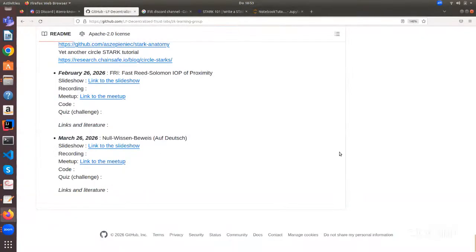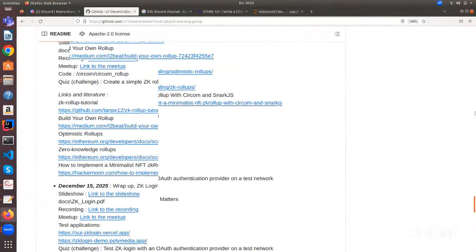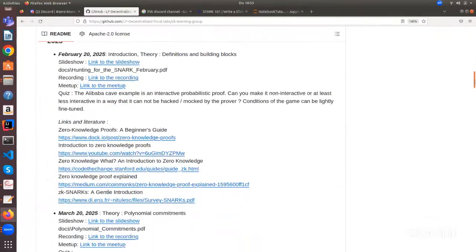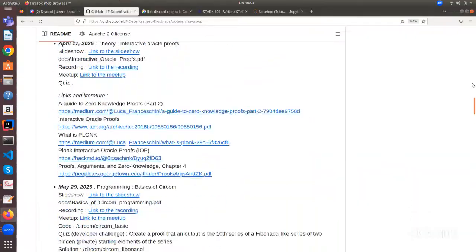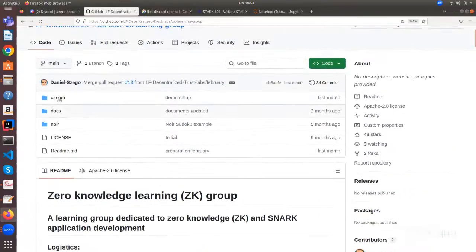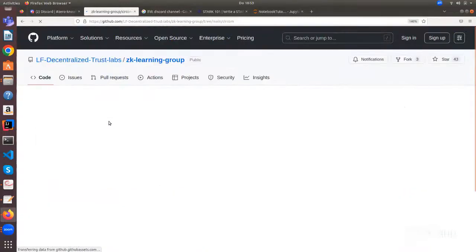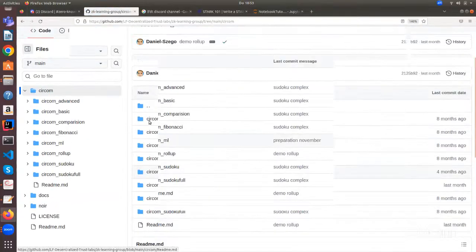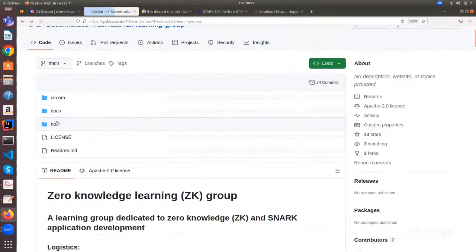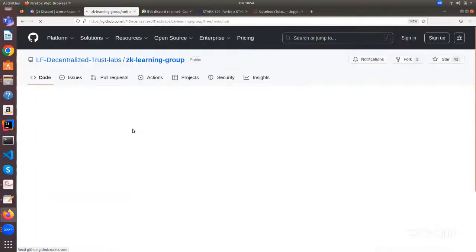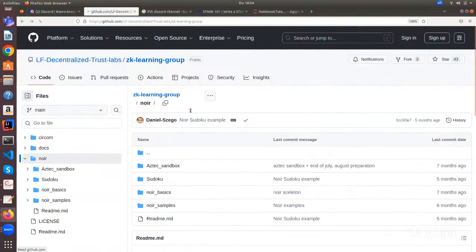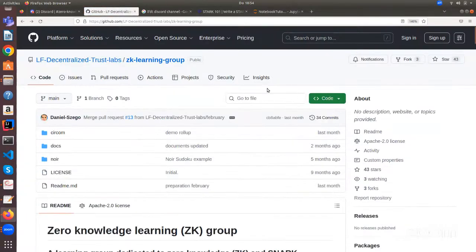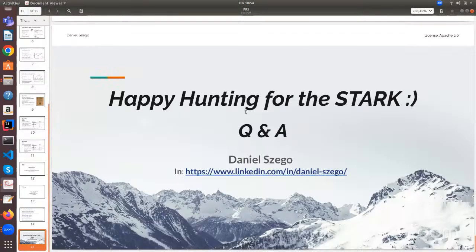Anyway, if you go to this repository, it looks like during the middle of last year we had a developer challenge as well, and you will find code examples in Circom and Noir, for instance. So that's what we're going to do practically from April. We covered more theoretical basis this time and last month as well.